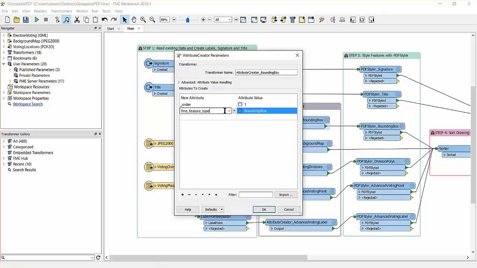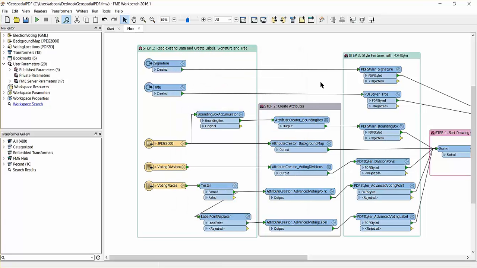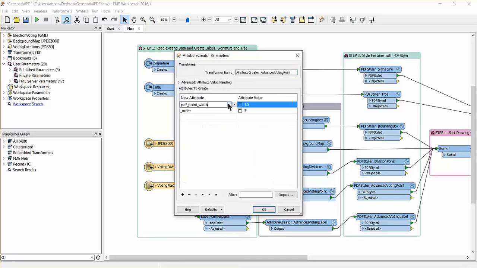Feature type names will also be changed to better reflect their source datasets using the FME_feature_type attribute. Modifying the name in this attribute will change the name so that it will be displayed as a layer in the PDF file. Finally, by creating a new attribute called PDF point width and changing its values in the attribute creator transformer, we will be able to modify the size of the point features being written.